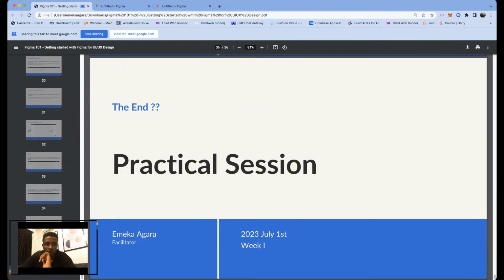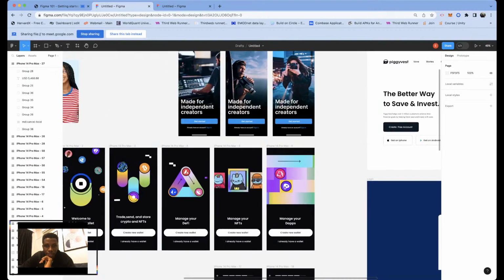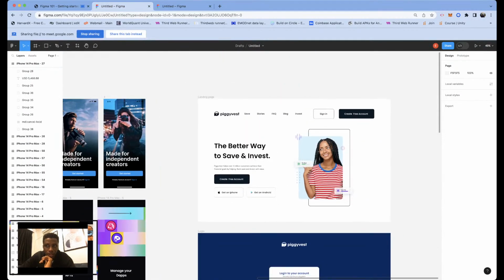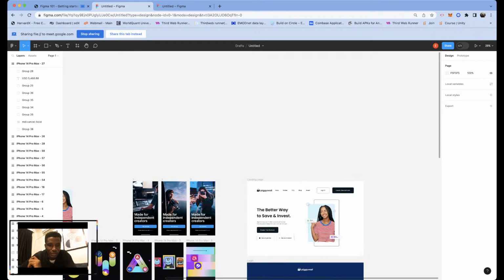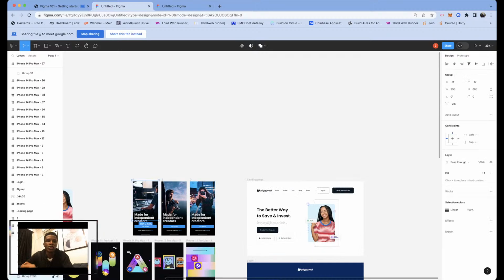So basically, the practical session is, we are going to be making an attempt to replicate some of these designs in the next couple of minutes. I don't know which we should go with, mobile first or web. Okay, let's do this one first. So this is what we have here.